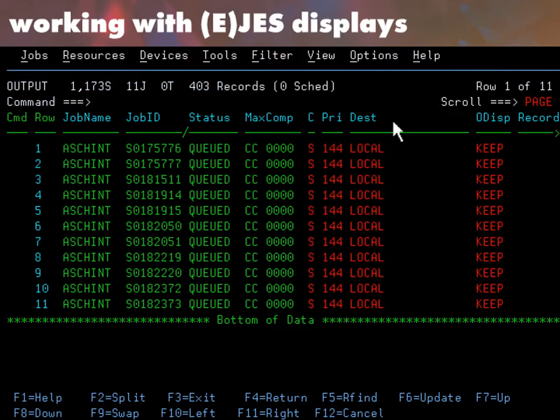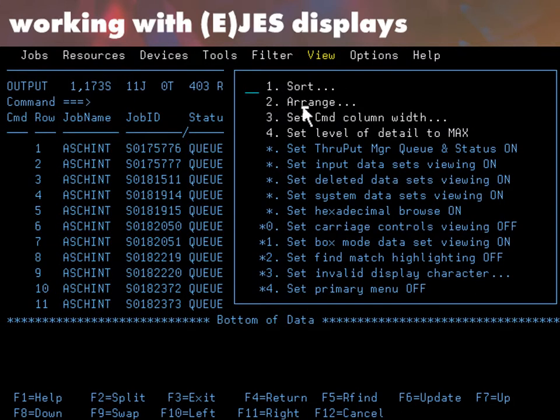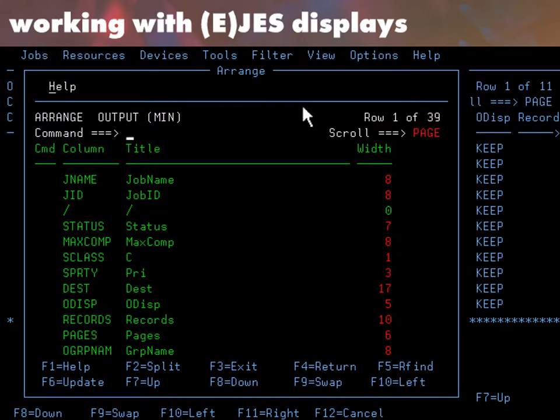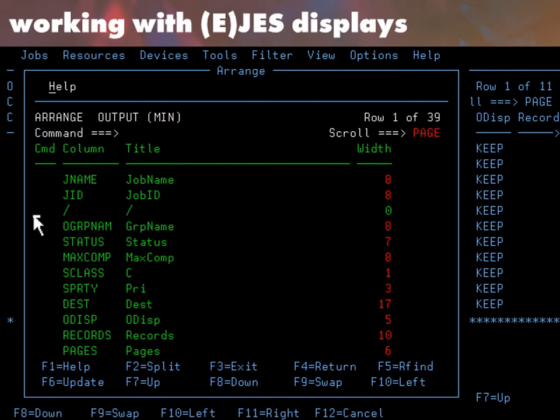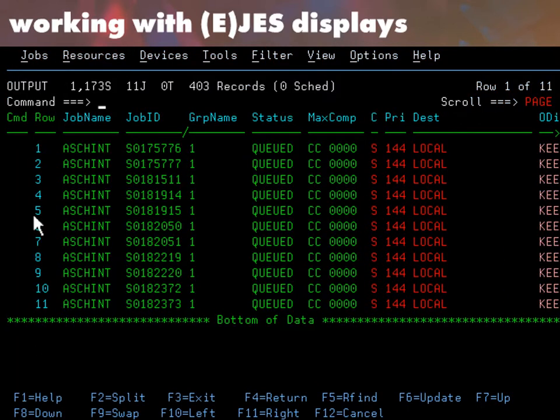It's easy to arrange the columns in a tabular display to meet your needs. Choose Arrange from the View menu. The Arrange dialog with a list of columns appears. Type an M next to the item you want to move. Then type an A for After or B for Before next to the place where you want to move your column. Press Enter and then use your End key to finish.